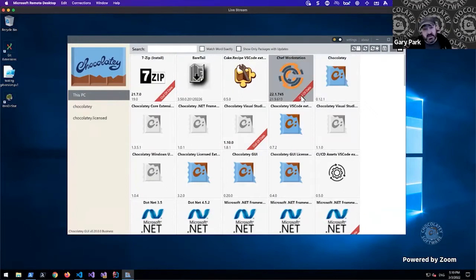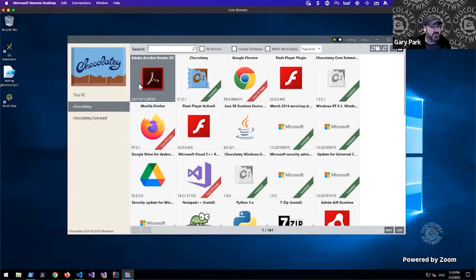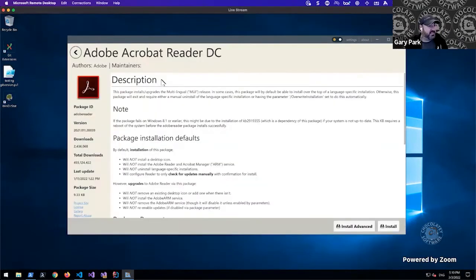Previously, Chocolatey GUI was kind of limited, in the sense that if you wanted to install, say, Adobe Acrobat Reader, you could right-click on it and click install, and that would perform the installation in the same way as if you typed choco install adobereader at the command line. But one of the things that was missing was the ability to perform an advanced installation in the form of passing in package parameters or installation arguments, or specifying a specific version of a package.